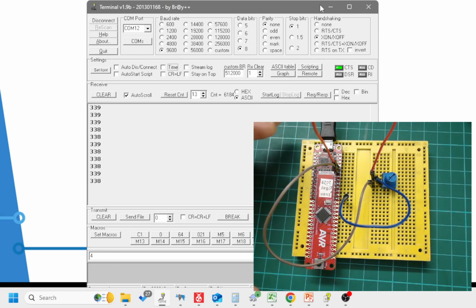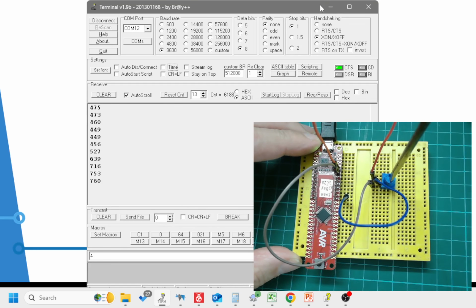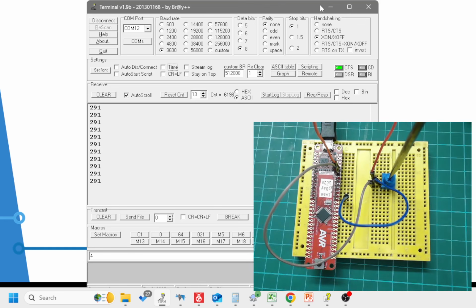If I rotate the pot, I get a range. I get a range from, what's that? 1023, I rotate it around and I get to 0. And that is called a 10-bit number because the number 1023 is made up of 10 bits. And so that's what we're going to do. You can see it on the screen, on the terminal, relatively simple.